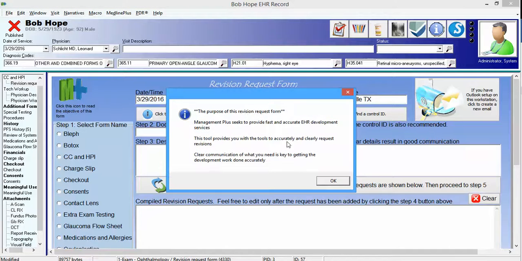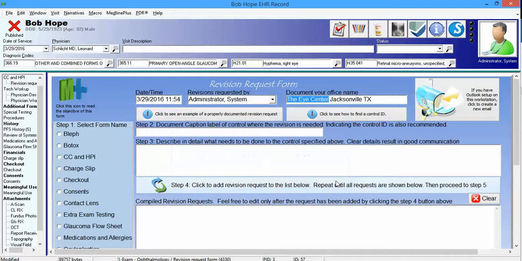Clicking this icon gives you some details on the purpose of this revision request form. We do seek to provide fast and accurate EHR development services. It provides you with a tool to accurately and clearly request revisions, and clear communication of what you need is key to getting the development work done accurately. That is the purpose of this.